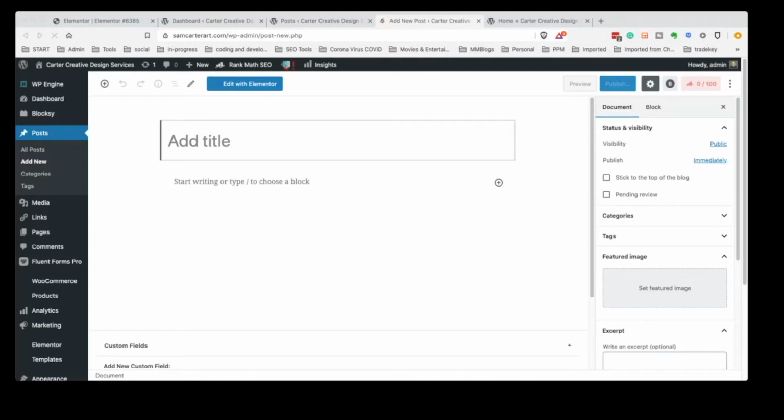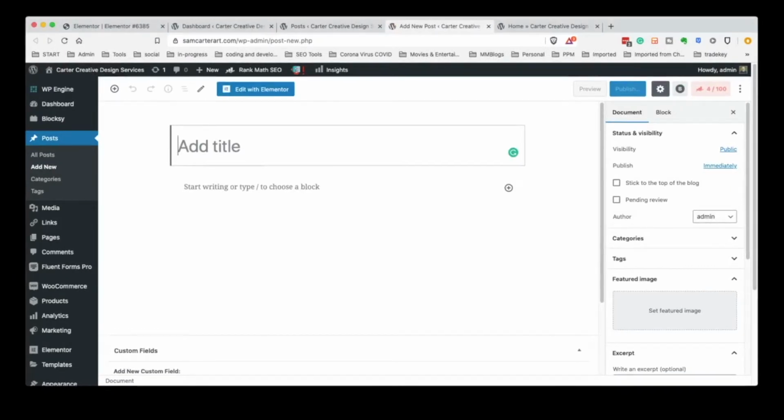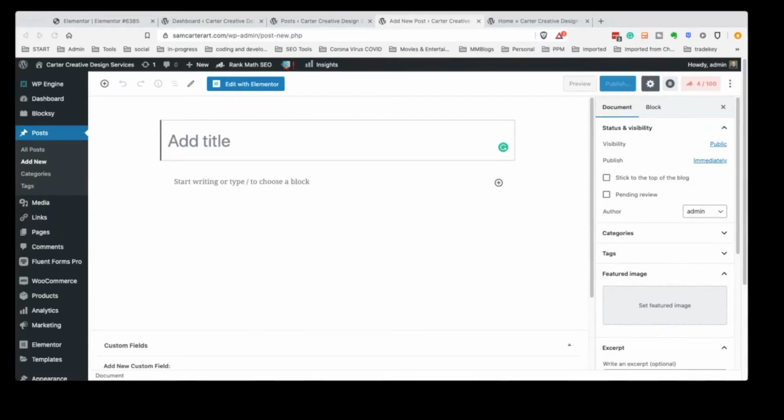Once you have that open, because we are using Elementor, we're going to immediately click on edit with Elementor. Well, we would normally click on that, but the very first thing you want to do anytime you start a blog post is to give it a title. Because once you have a title, then WordPress starts auto-saving.